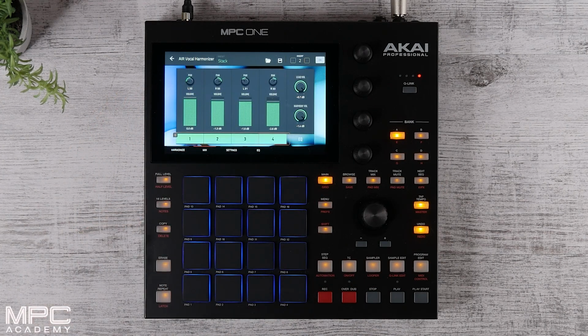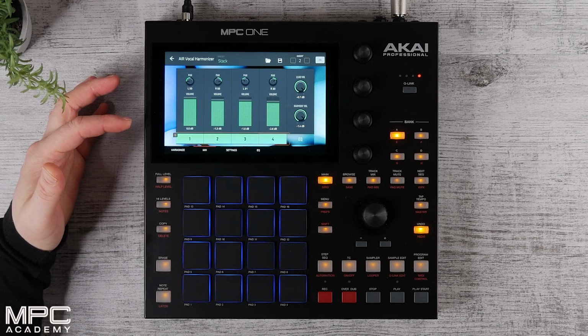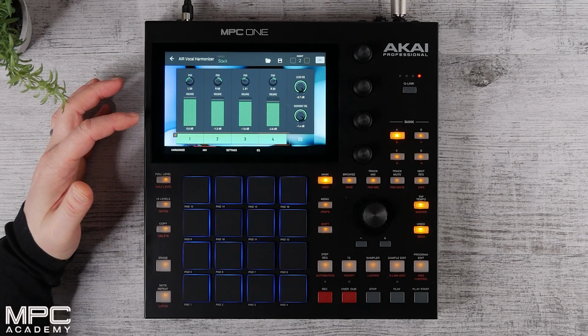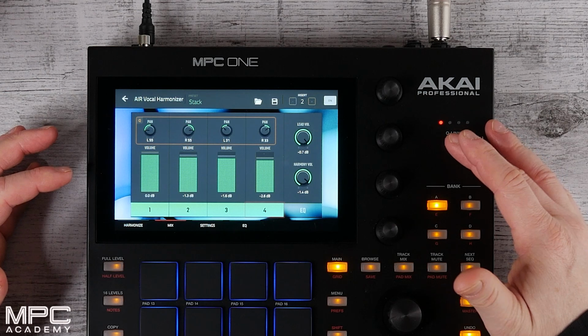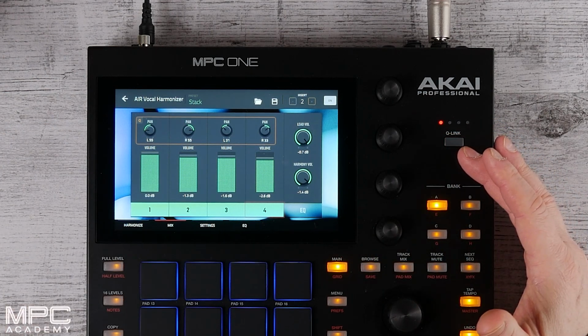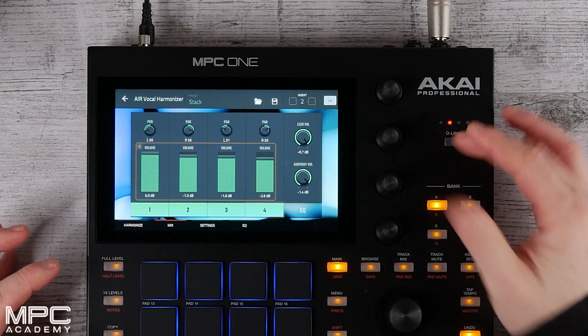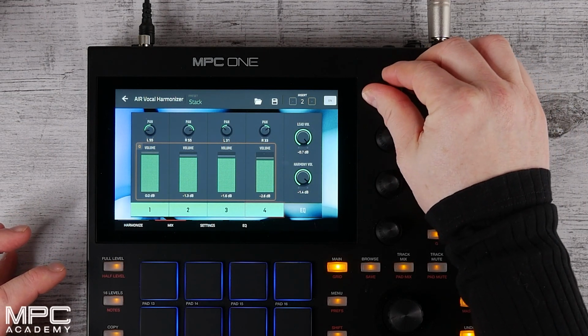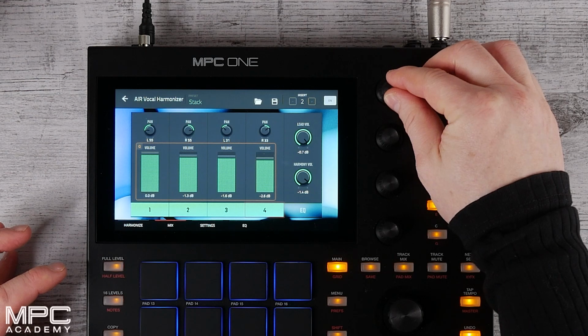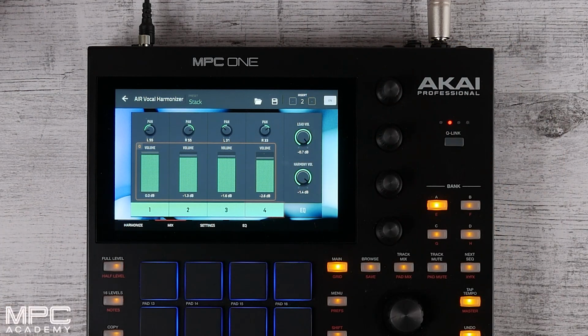Then we have our mix tab, which gives us more control over the mix. So we can control the individual volumes of each of our harmonies. We can pan them left and right to widen the stereo mix. And again, we can turn them all on and off from this screen as well. So this is very, very useful, especially when you're trying to balance out your harmonies.